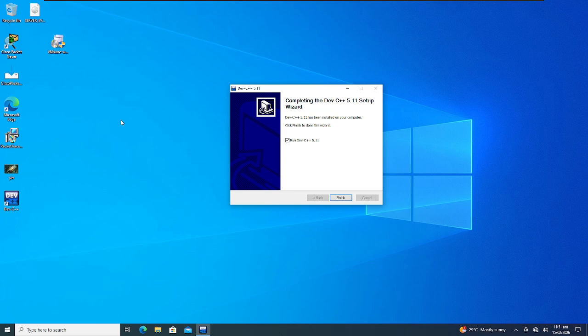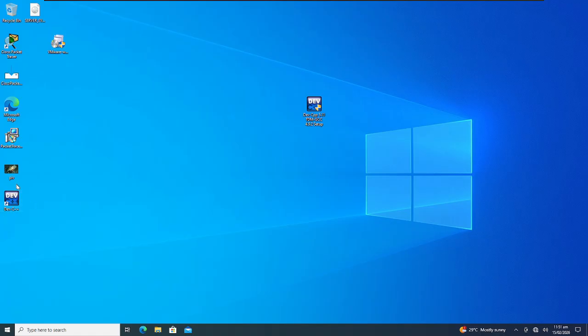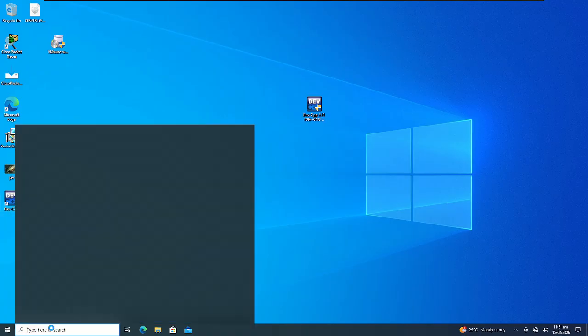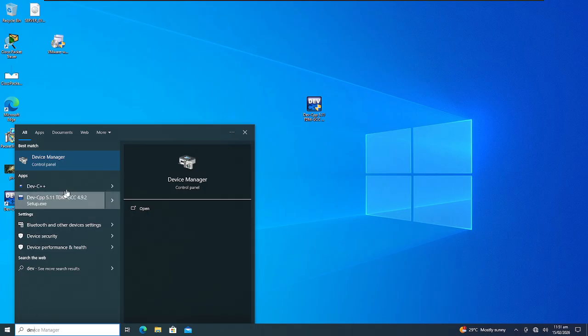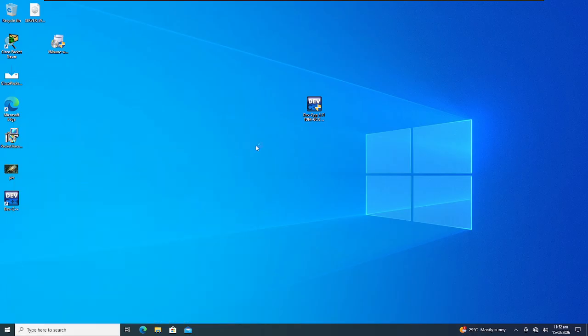I want to finish with the installation first, so let's proceed. After installation, I will check the box and go to finish. So you see, I have a shortcut for Dev C++. If you don't see the shortcut, you can just search for Dev C++. I have it here under my apps, so I can just open it. That's it. Your installation is done.